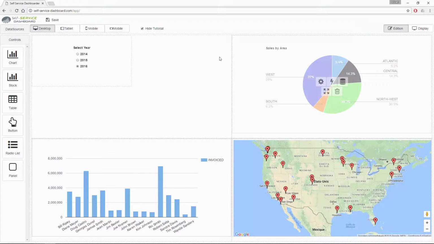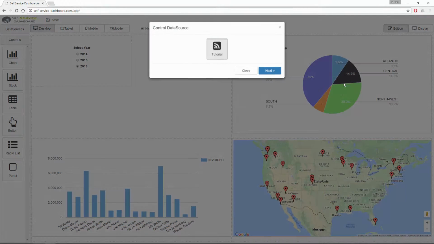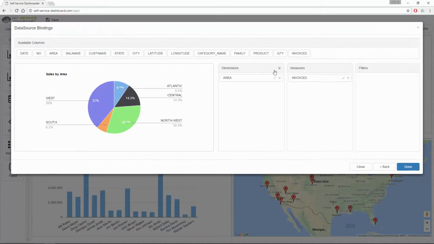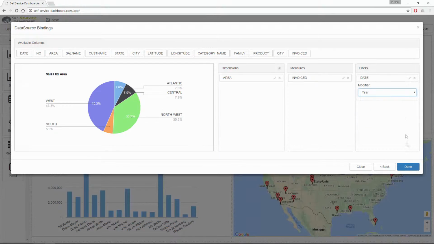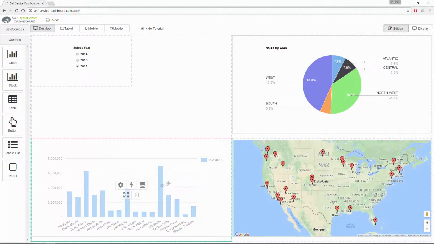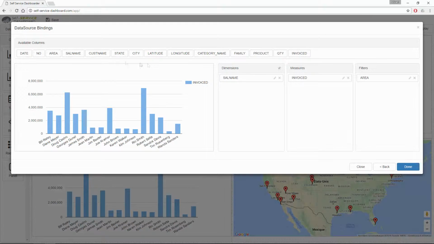Now that I have created a Radiolist on the year, I need to add the year to the filter of my different charts. I click on the data source binding. I add the date as a filter. And by clicking on the small pen, we select the year again. I repeat the same thing for my bar chart.